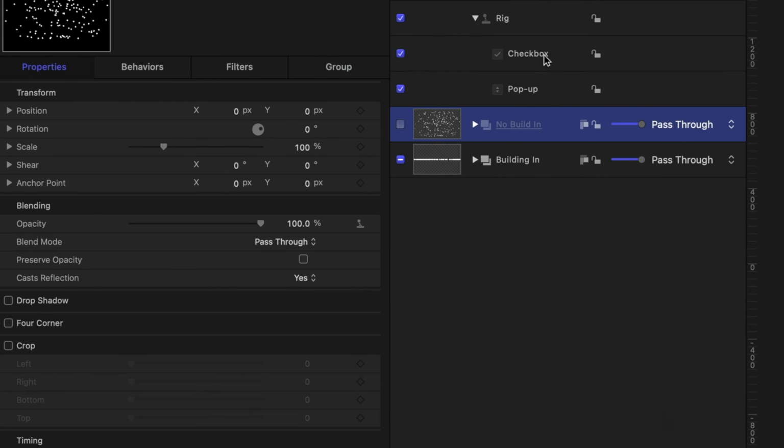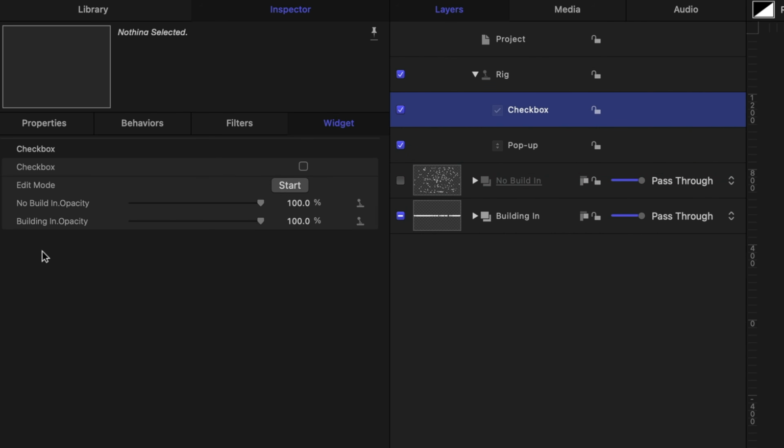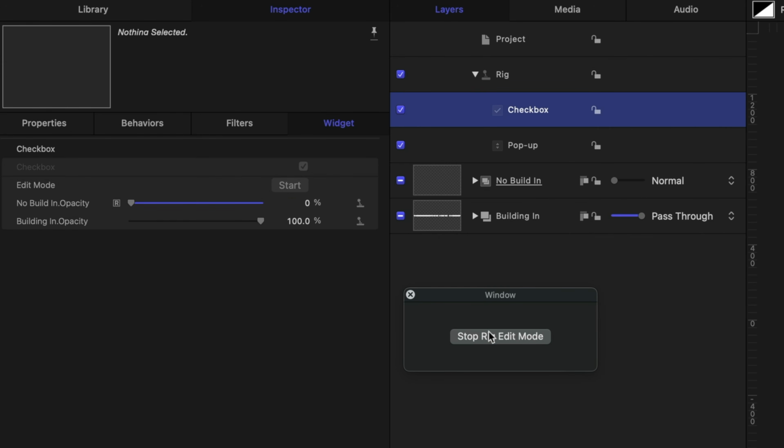And now when we select the checkbox in our project pane, we have both of those groups now in our rig. So this is what I want to do. I want to enable both of my groups, okay? I want to enable the checkbox and start the rig edit mode. And I want to dial down the opacity of the no build in group. And then I'm going to stop rig edit mode.